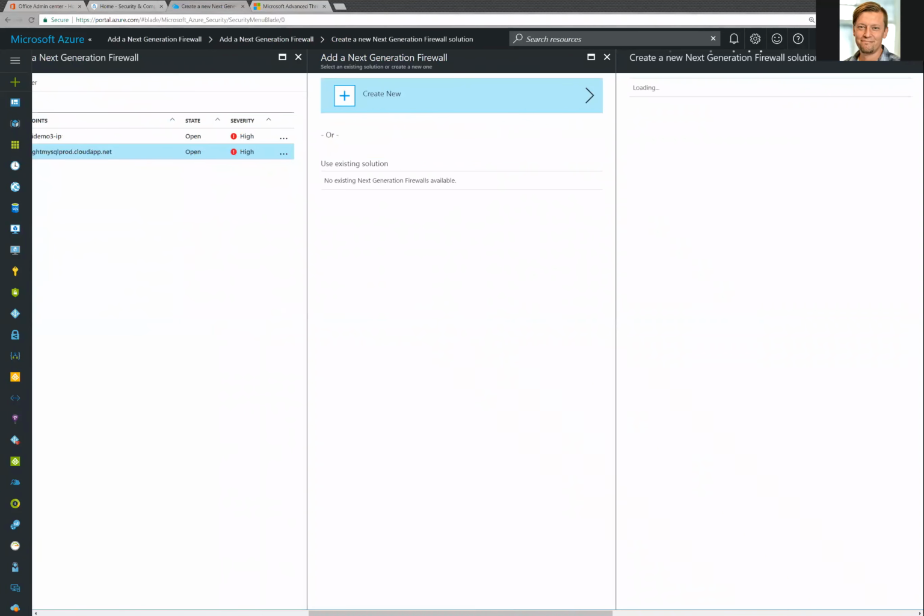Which ones do you have? It simply says you can go with a Barracuda, Checkpoint, Cisco, or Fortinet. And these are essentially bring your own license or pay-as-you-go licenses. I can see that Barracuda and Cisco is bring your own license, and Checkpoint and Fortinet are possibly pay-as-you-go licenses per minute or per hour.